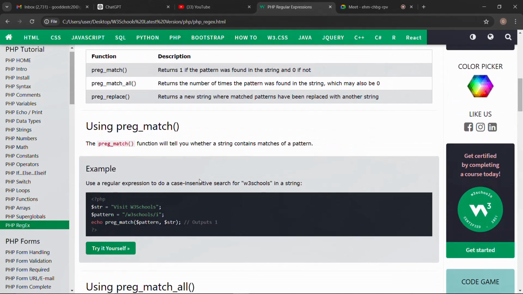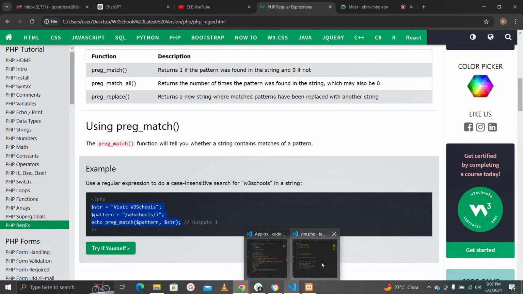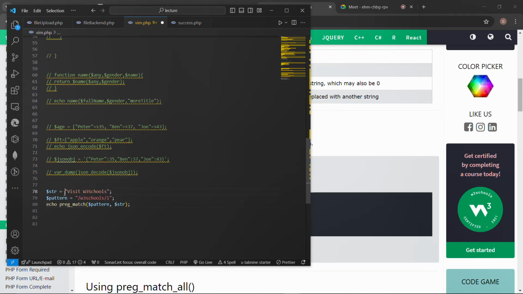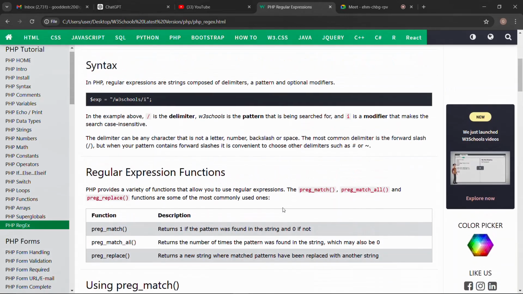So now let me talk about how we use this. I already have an example here. These are common things that we overlook, but they are very important. Here, this is a string, and you are passing a pattern, the pattern that you are looking for. We are saying look for W3Schools instead of this string here. So we are passing it inside the preg_match function.